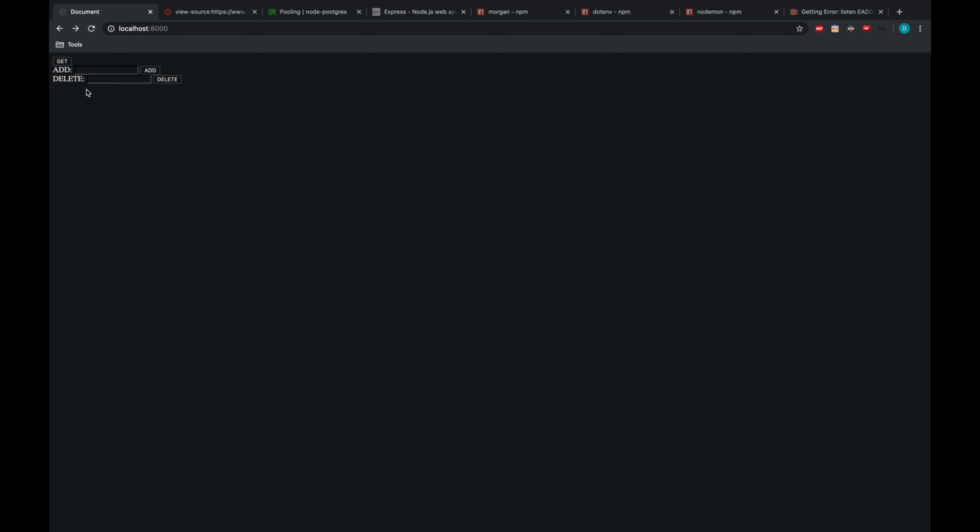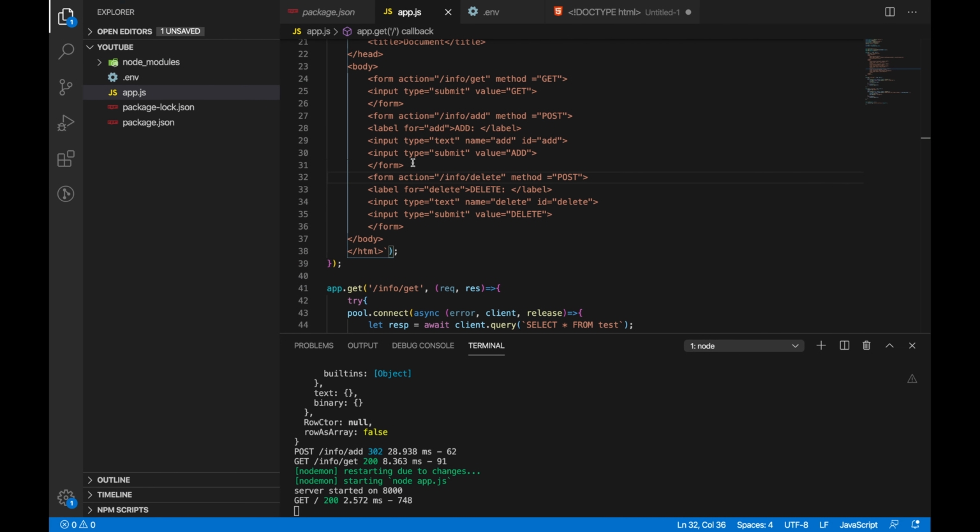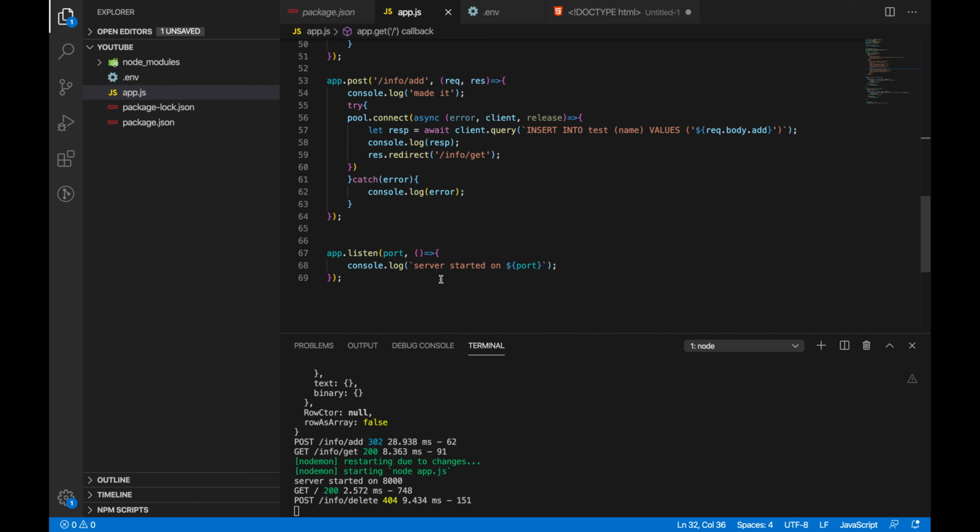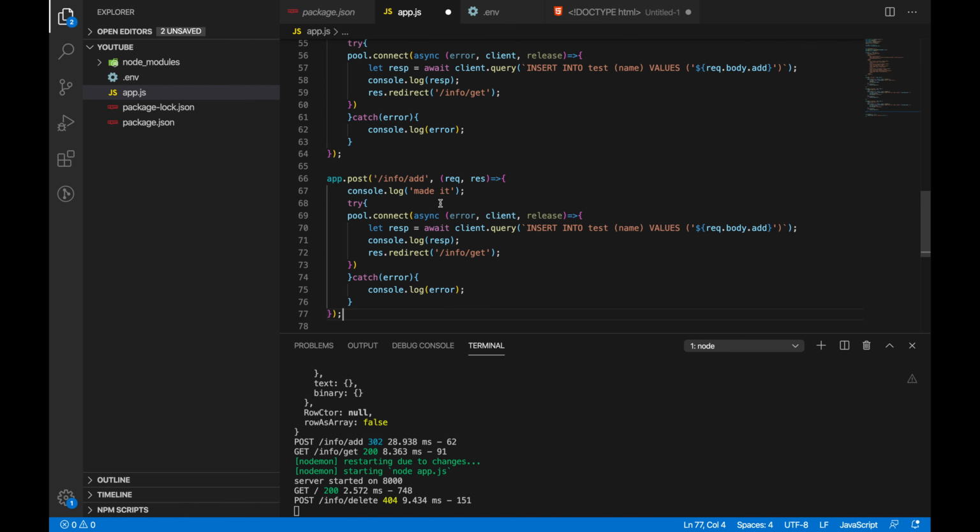But now we see our form here is working. All we did was just change all our adds to delete, and now we need to add our delete route, because if we click delete here, it'll say can't post to info/delete. So we're going to copy again, because we love copy and paste, and I'm going to say delete here. And then we're going to keep this, and honestly the only thing we're going to change here is the query, because this just has a single value.